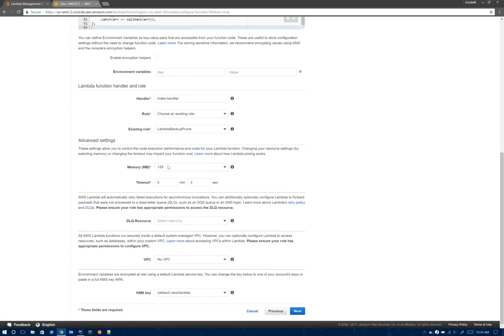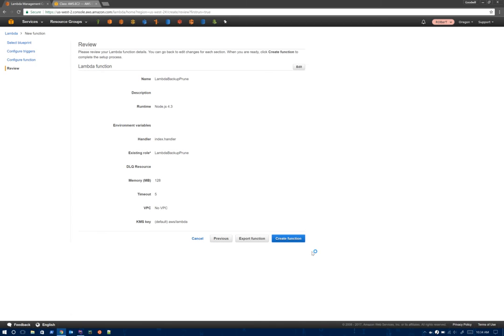We're going to leave this at 128 megabytes because this doesn't need a whole lot of resources to run. In fact, 128 is the minimum. And the timeout, we're actually going to set at 5 seconds, just in case, but this normally takes only around 1.5 seconds to 2 seconds to run. For DLQ resource, we're not going to worry about this one. This Lambda function isn't processing any data that needs to be redone. If it were to fail or timeout, it can just run the next day and we'll be fine. We don't need to attach it to a VPC because we're not accessing any specific resources in a VPC, and the KMS key can be left as default as well. We'll hit next here, and we will hit create function.